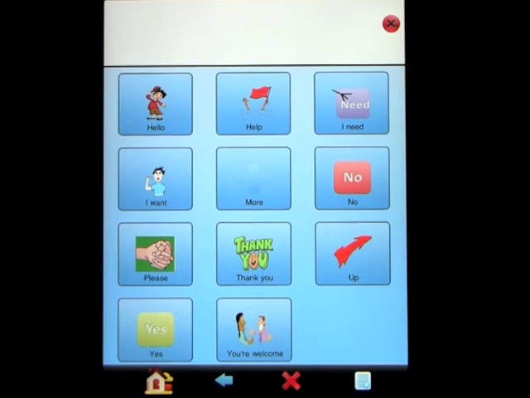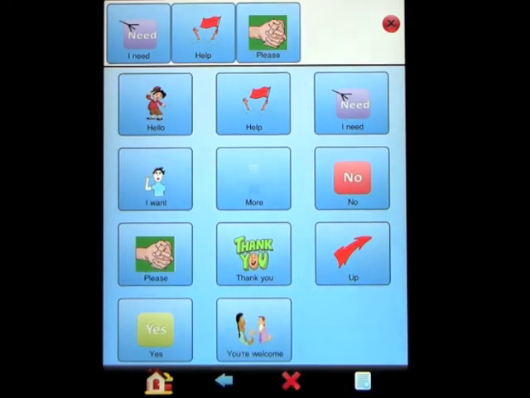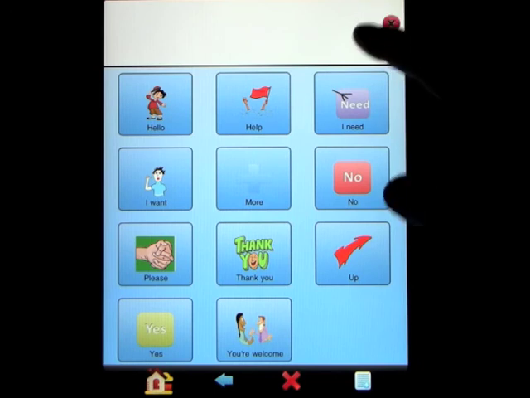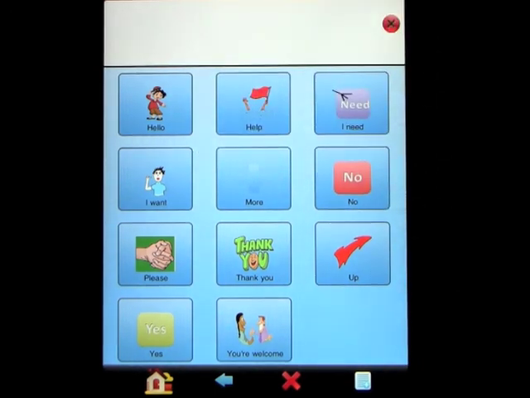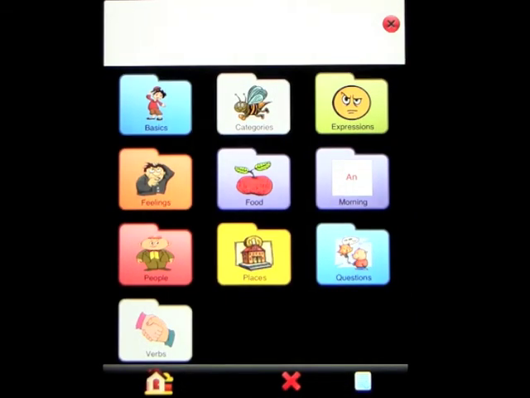So you could type, I need help, please, thank you. Okay, and hear that back. I need help, please, thank you. Okay, so let's go back out of that. If you press the X up here, it deletes the sentence across the top. Go back to the home button.